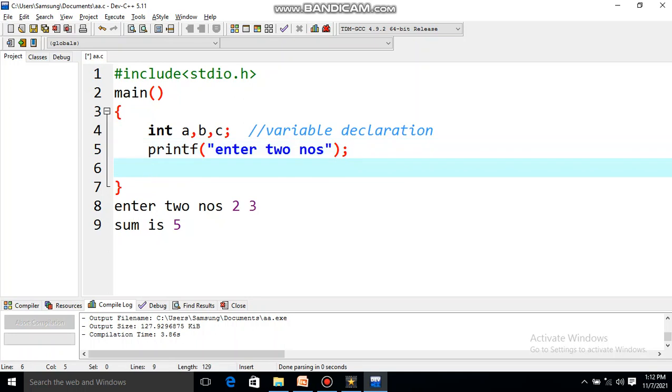Now I will be entering these 2 numbers. So for that I will be giving input. So for input I will have to use scanf. Inside scanf I'll give the double quotes. Within double quotes I need to write down the specifier that I have mentioned in the earlier video. So what type of data am I going to enter? I am going to enter integer type data. So the specifier for integer is %d. If you have forgotten, please check out the previous video, where I have mentioned the specifier.